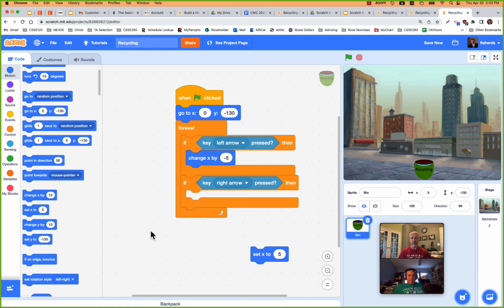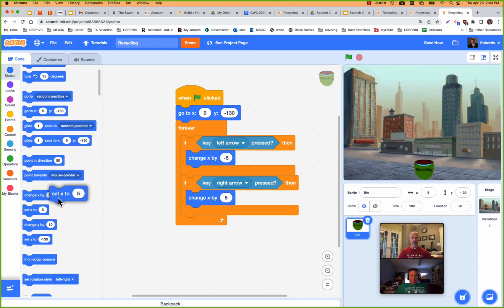And I see people do this all the time, and it's fine. But you can understand the difference. Set just always goes to a set spot. Change goes from where you're at, and it just makes it changed, right? All right, so now I should be able to go left, and I should be able to go right.